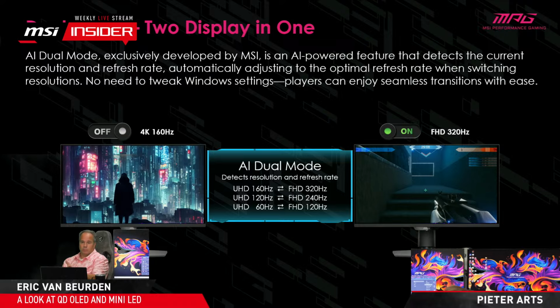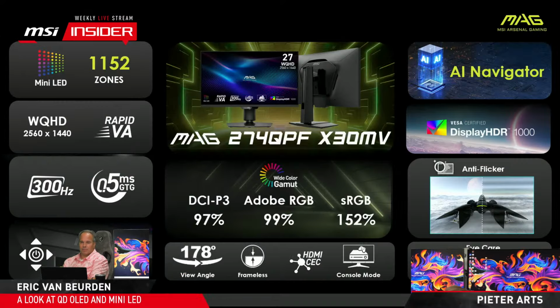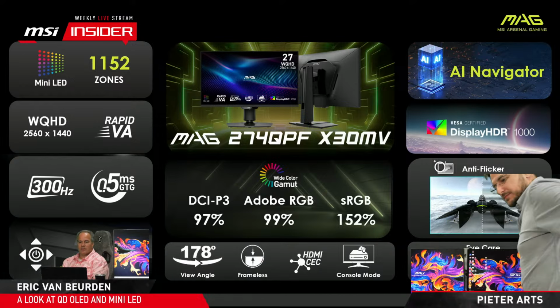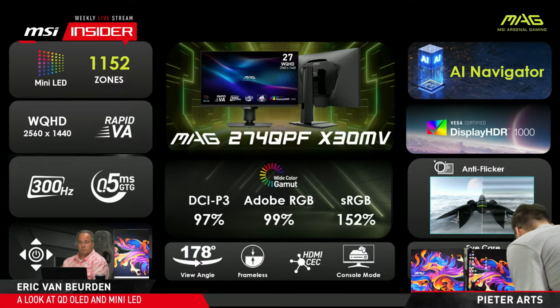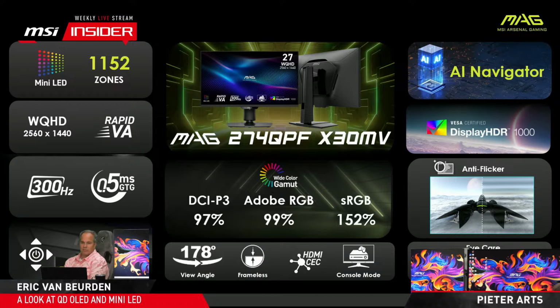Yeah, so two displays in one. And that's with the Mini LED panel we have over here. So this is the other Mini LED panel. The big difference is it's a 300 Hz panel. Let's say it's a 4K 300 Hz panel. It doesn't do the dual mode, and it has a rapid VA panel.